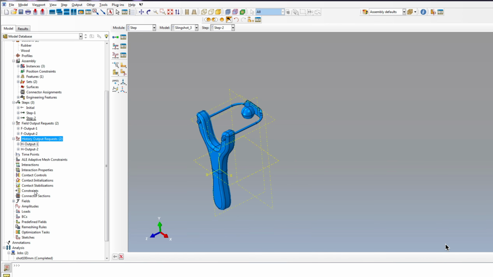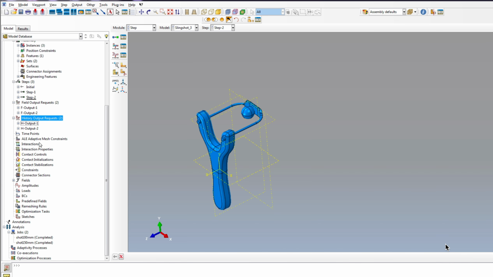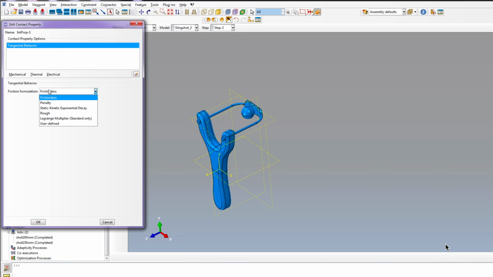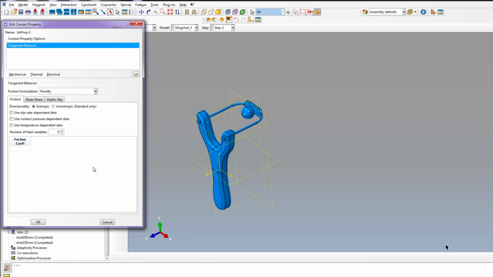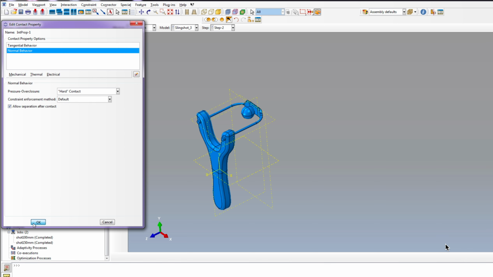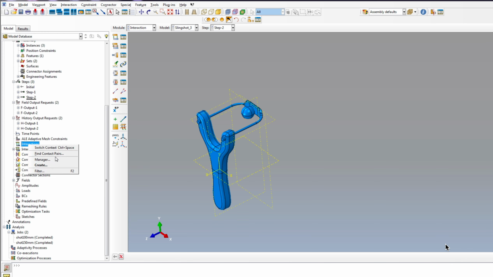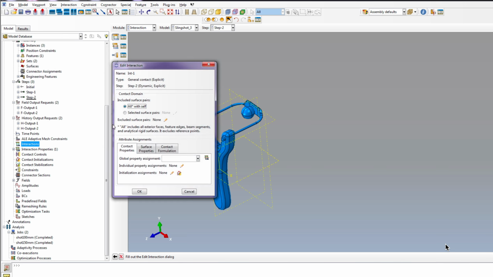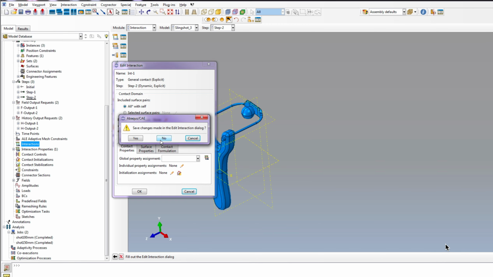Perfect. So now for the explicit, we can go to interaction properties. I'm using the penalty method with the coefficient of friction 0.5 and a normal behavior of hard normal behavior. Let's create the interaction now. No, let's go back.